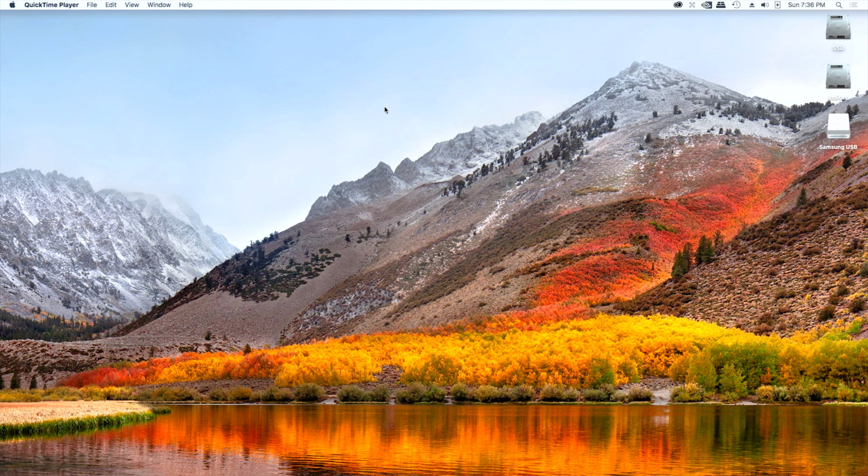Hello guys, today I'm back with another tutorial on macOS. Today I'll be showing you how to create a USB installation so you can do a fresh formatting or reinstallation of the macOS operating system.